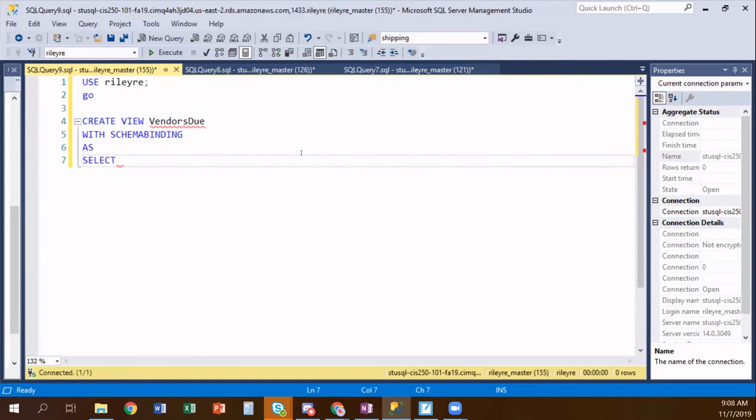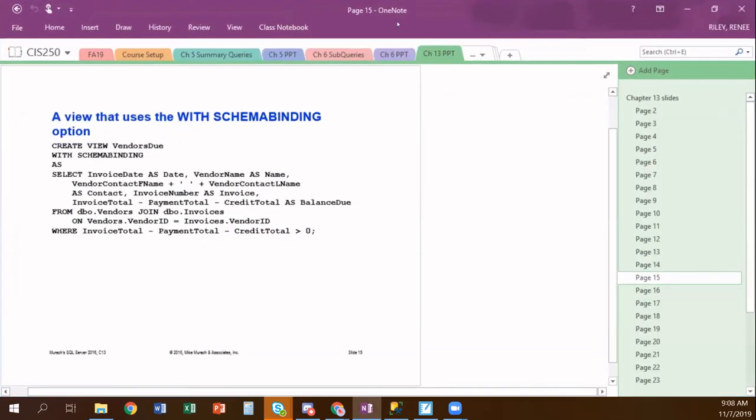Okay, so in this, they want to select the invoice date, vendor name, and they want the vendor contact information for all of those vendors that have that invoice total minus payment total minus credit total greater than 0. So in the where clause. So how do you want to try doing this?